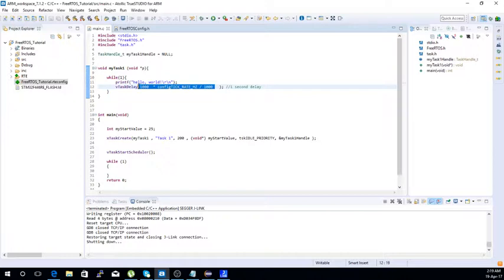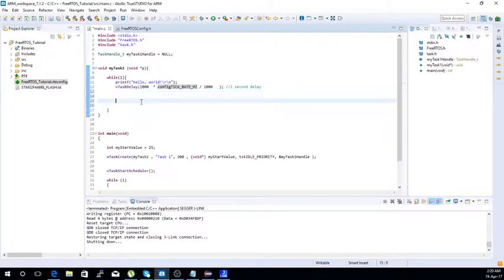But vTaskDelayUntil will ensure that it waits for the exact number of ticks that you have specified, and the moment that period is over, it will come back and continue executing the next instruction. So I'm going to go ahead and show you how that will work. Before I delete this vTaskDelay instruction, let me write that function. So it's going to be vTaskDelayUntil, and there are two parameters here. The second parameter is going to be exactly this time duration.